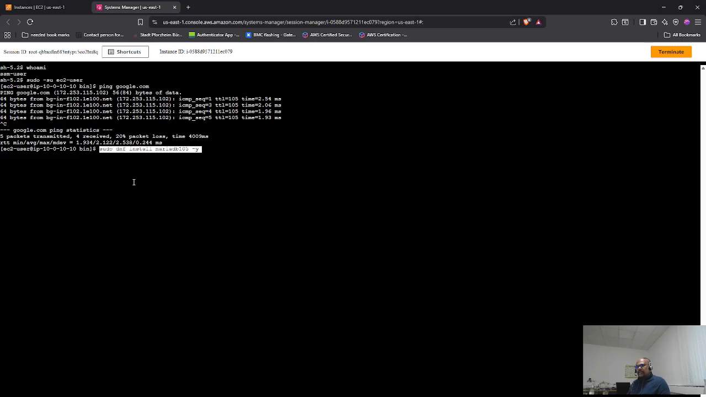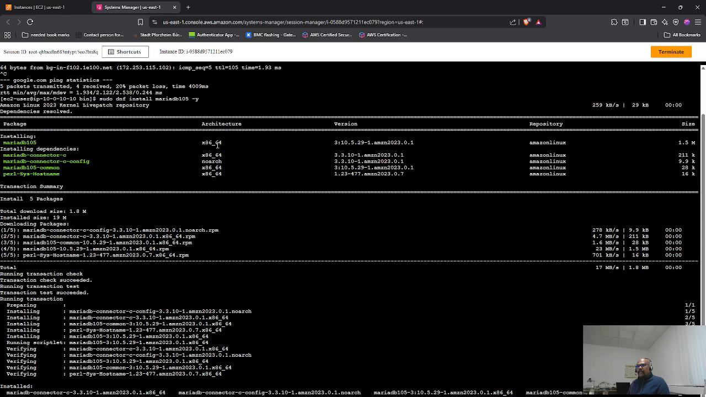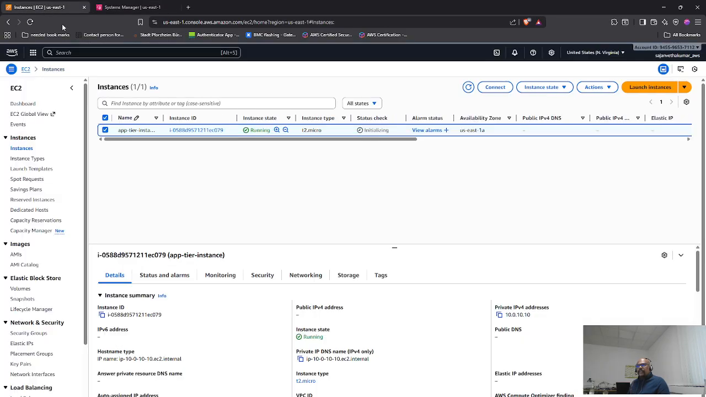So in this instance, we are configuring database so that it can store the data in the Aurora database in the DB tier. So it will install. Okay. So yeah, it is already installed.